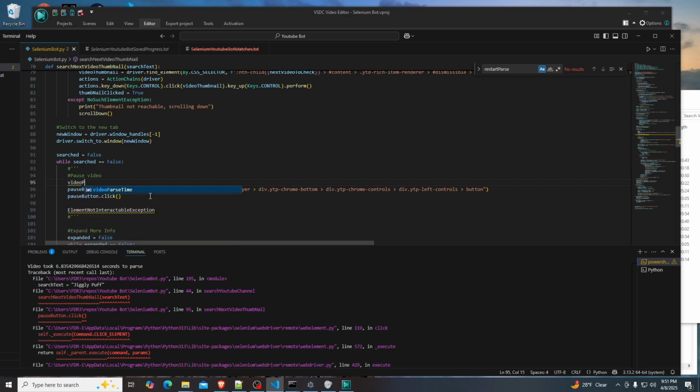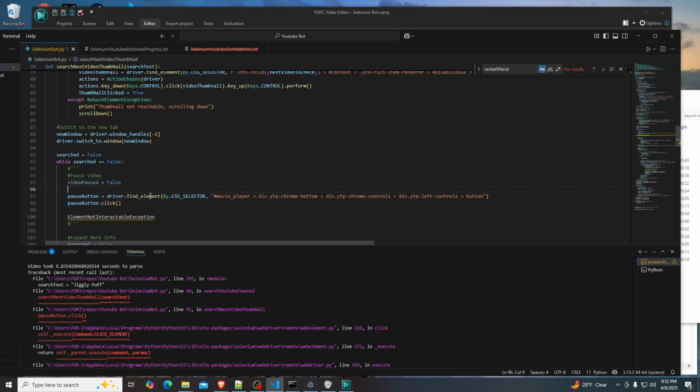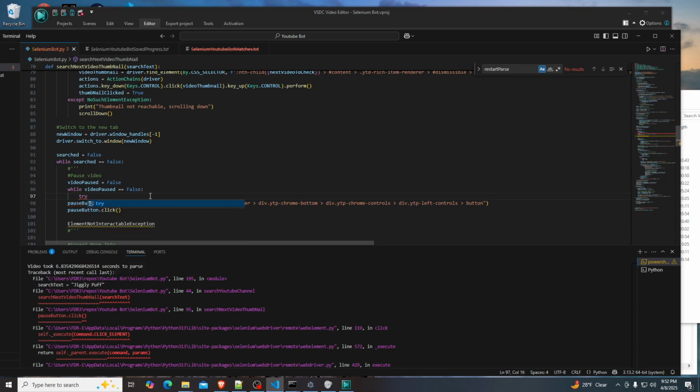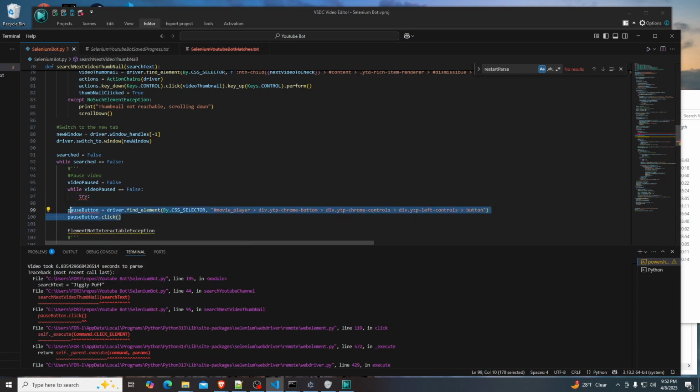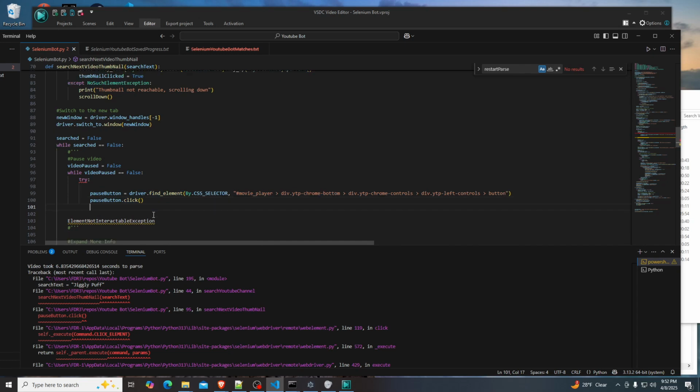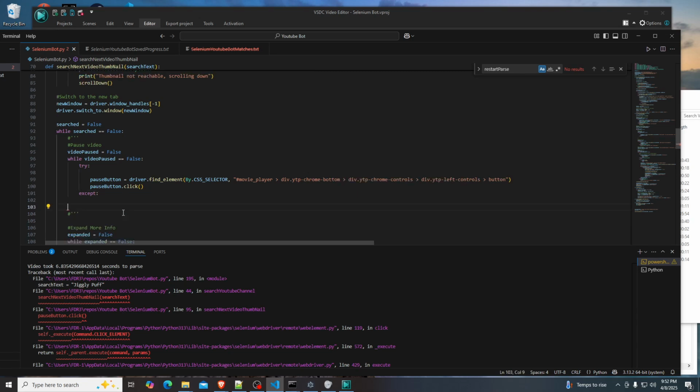Video pause is false. While the video pause is equivalent to false, we will try to do what we've been doing, except we'll catch this exception. If we catch it, it'll pass, and we don't have this exception anywhere.